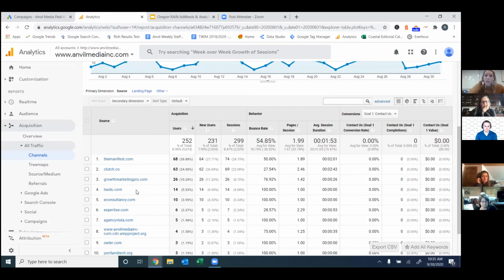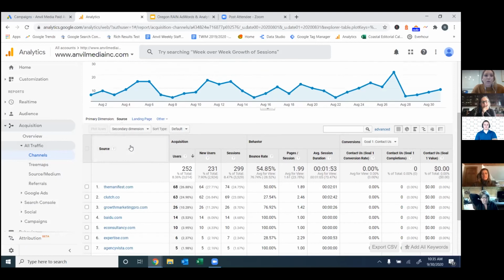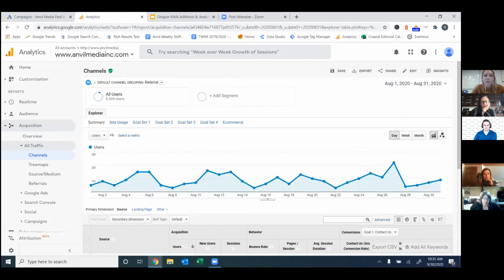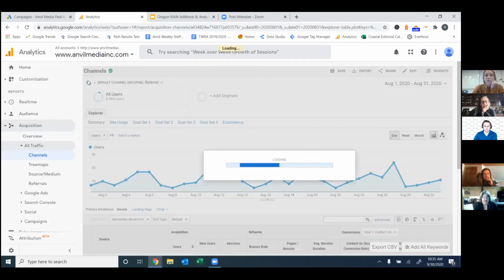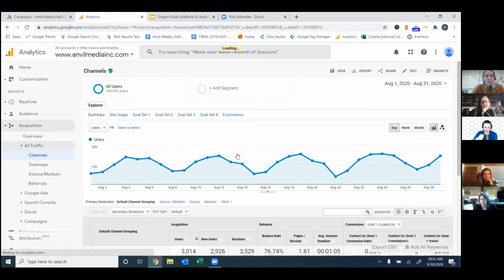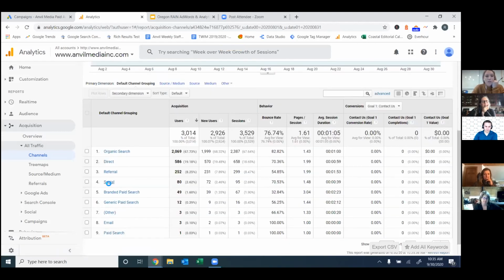So like the one question, if somebody was on Reddit and saw a link to your website and clicked it, it would be within this source column here. Did they come from a specific social platform? So let's go back to all of the channels so that we can look into social. So let's click social.